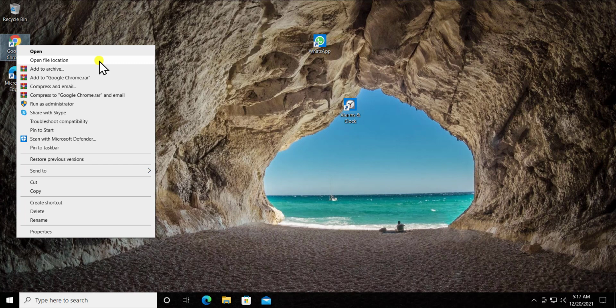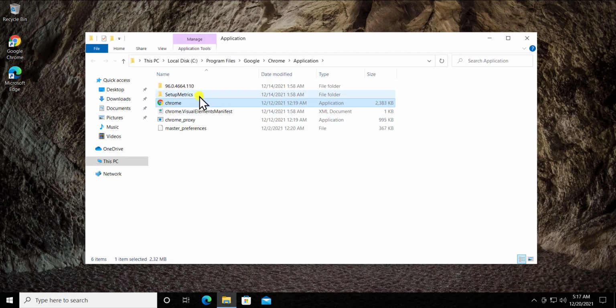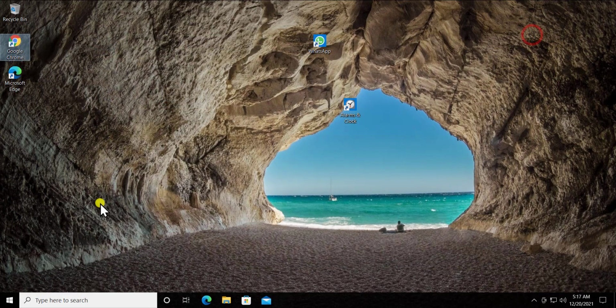And if you're using Windows 7, then you can try this method. Do a right click on it and you will get a drop down list like this. Select open file location, and then you'll see a screen like this and you can see the Chrome icon. But I'm not going to show you because I already have the shortcut on my desktop screen. I want to show you through the menu.